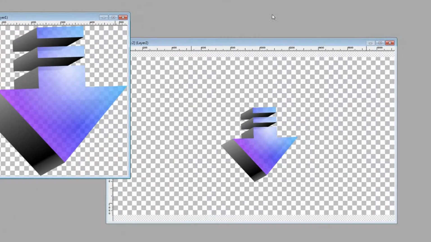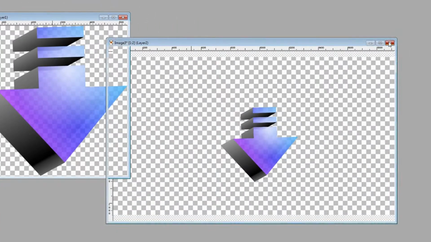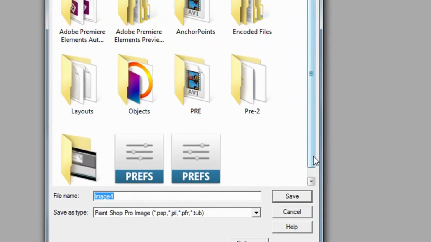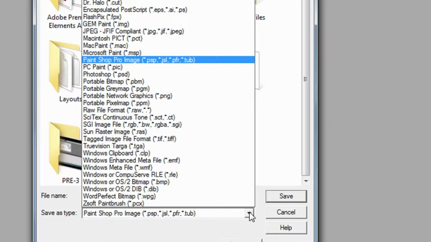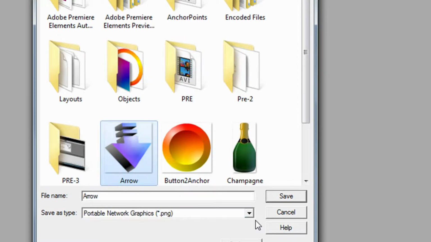Now the reason I'm saving it as a new image is so I'll know exactly where the center, the anchor point is when we get into Premiere Elements. So let me get rid of this one. No, and this one we want to save. Be sure to save as a PNG file. That way it will retain the transparency, and we'll just call it arrow. Okay. All right, now we're ready to go into Premiere Elements.